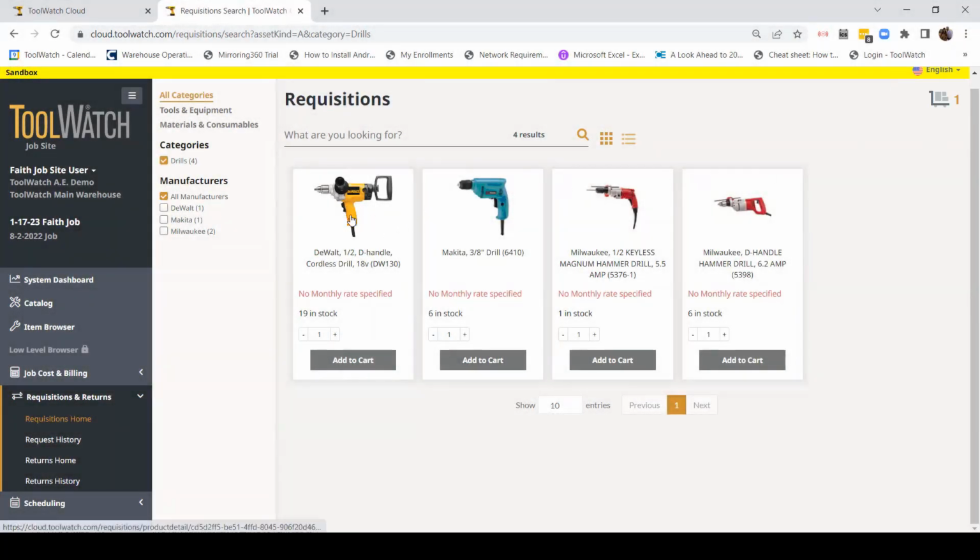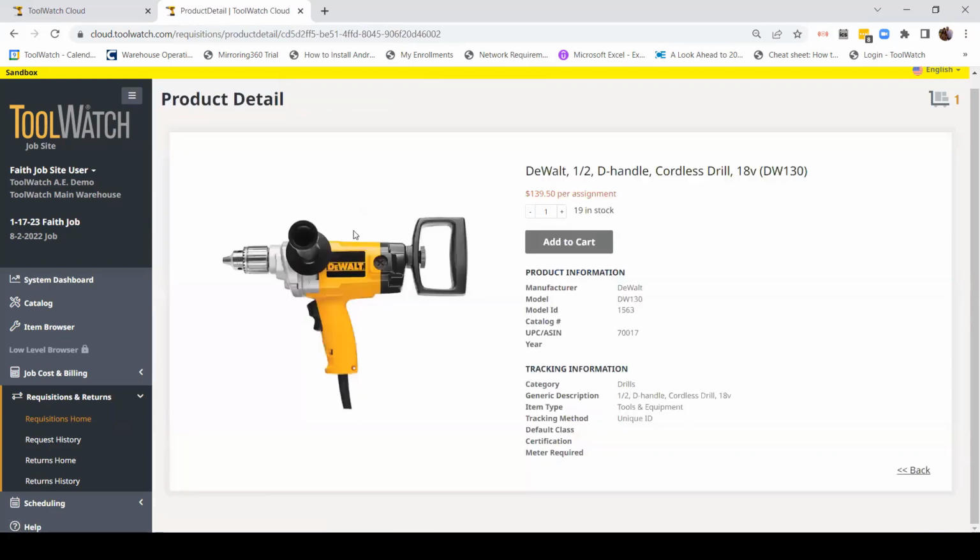If I click on the image, this is going to open up the catalog record to give me more information, product information specifically. So if I needed to do a deeper dive, I can. And I can still order from this page too. So I still have that add to cart option, and I can indicate the quantities.